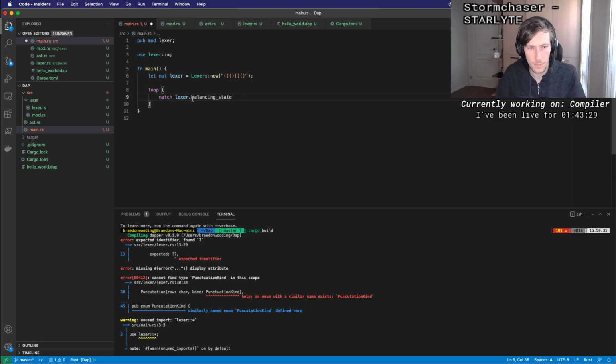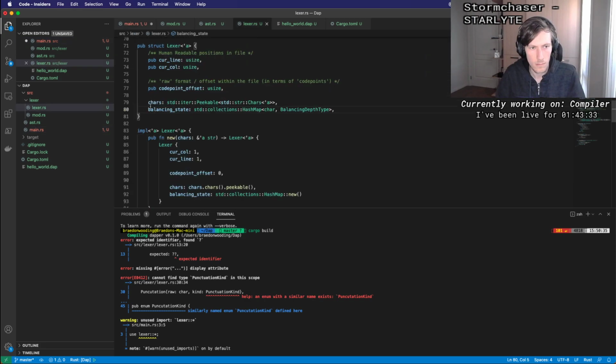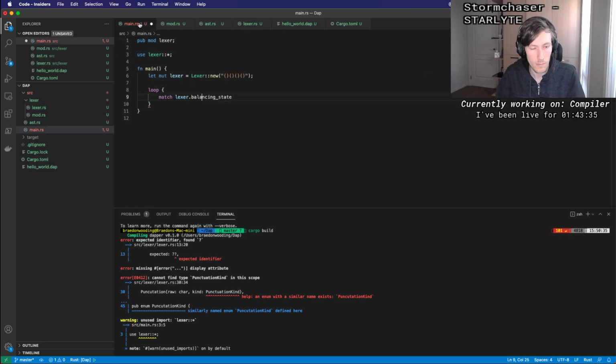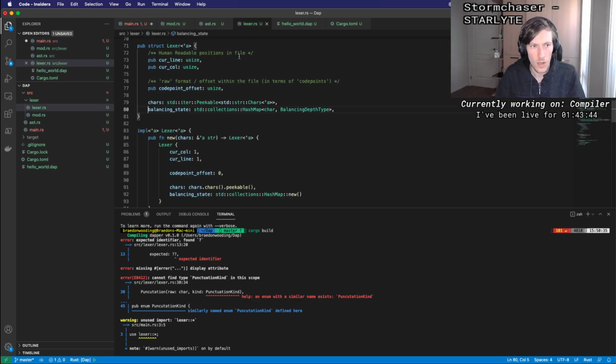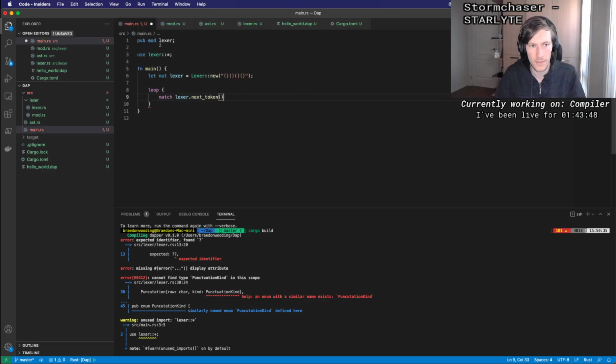Wait, why can I access the balancing state? It's not public. Anyway, it's fine. Maybe all that stuff is still public, I don't know. Who knows? Next symbol is fine. Or maybe it's public because I'm within their module or something, like I've defined their module. It's probably fine. So grab the next token.